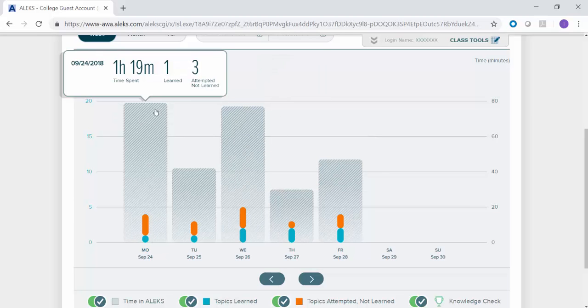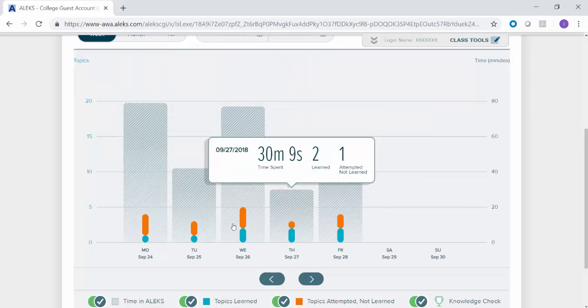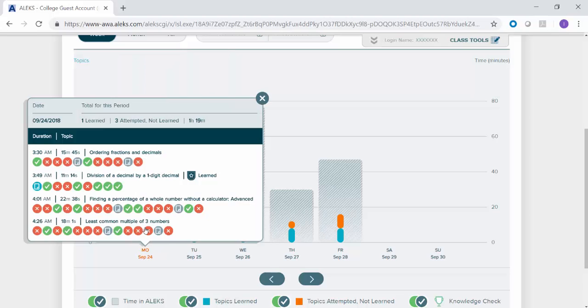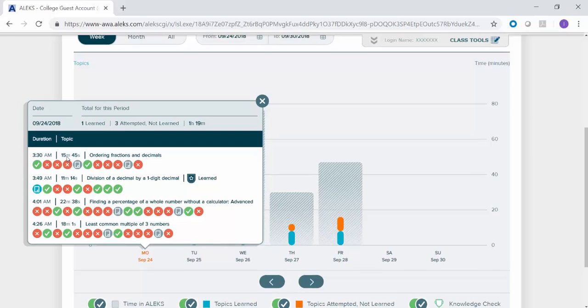You can see they spent a lot more time here than they did on some of the other days. You can also click on any of these bars to get more information. So if I want to see what was going on with Cindy on Monday, I can click this bar and I can get a detailed account of what she was doing. So she was working at 3:30 a.m. That right there might tell us what we need to know.